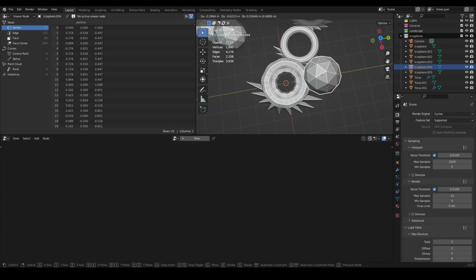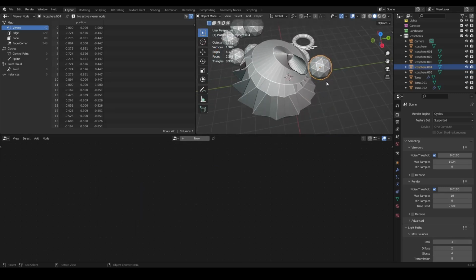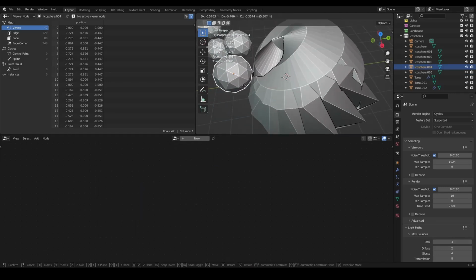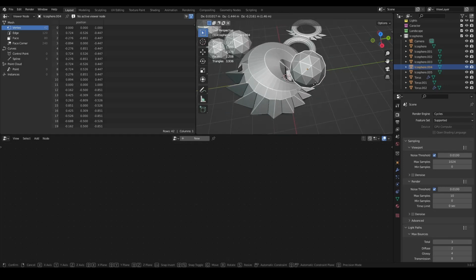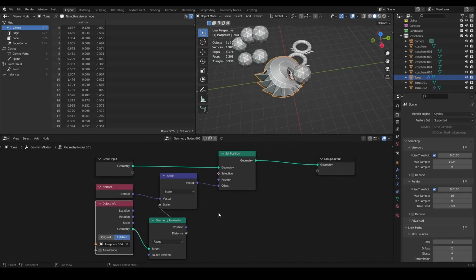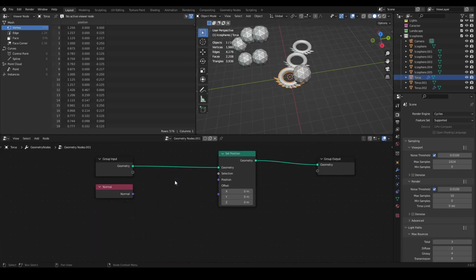And now we have to set it to relative, and now we can see it is working. It's not looking beautiful, but do whatever you want with that.